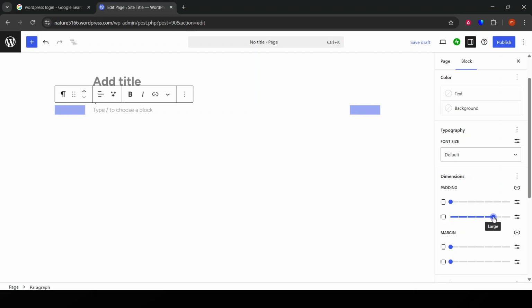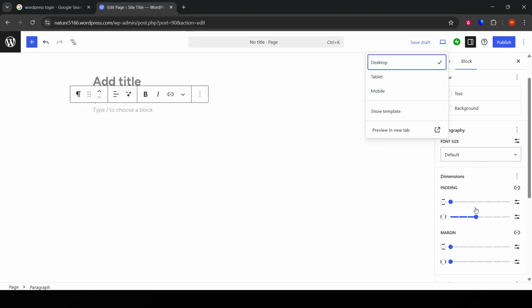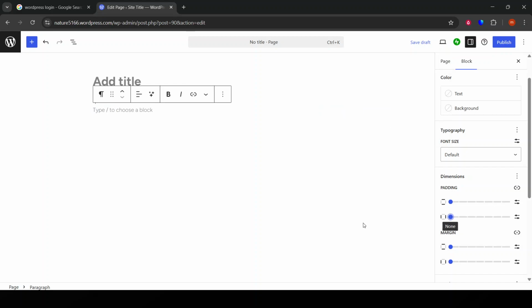It's always a good idea to periodically preview your changes to ensure the spacing looks just right on both desktop and mobile views. You can toggle back and forth between these views to make sure your spacing adjustments hold up across different devices. And don't forget, your changes will only take effect once you save or update your post. So make sure to click that update button before moving on. This ensures your efforts are not lost and your site reflects the changes you've meticulously made.